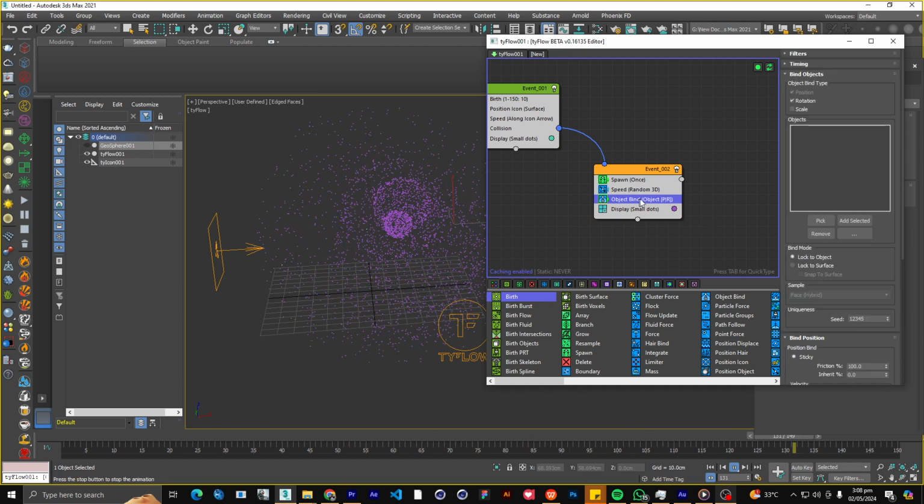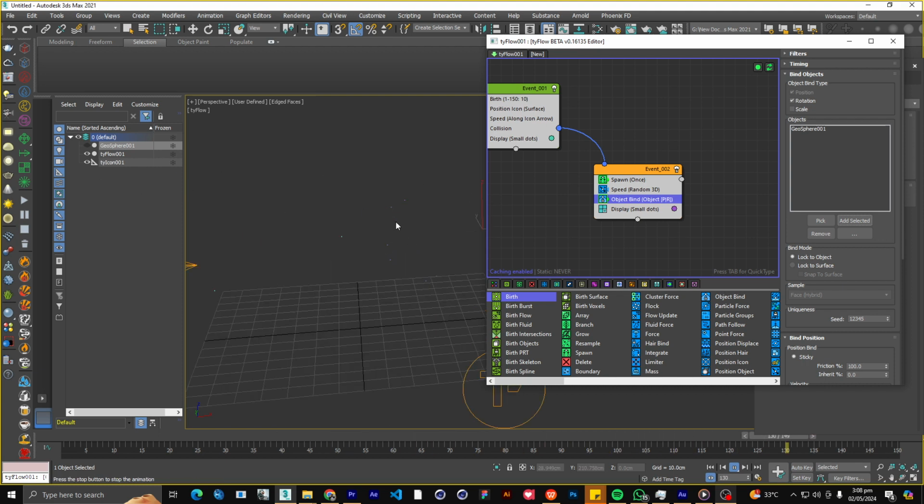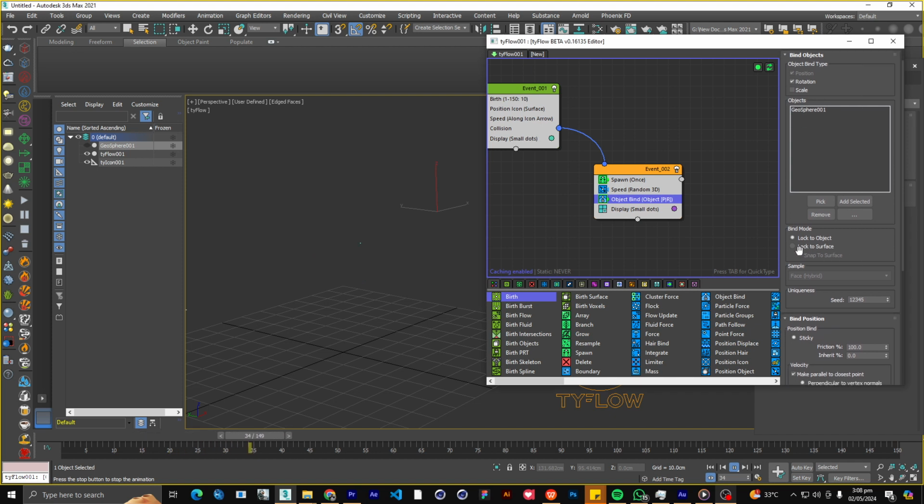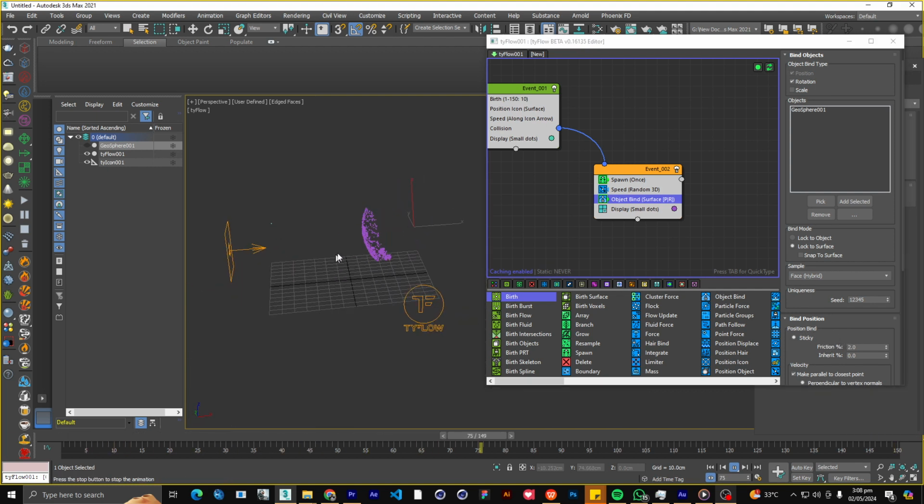And for the object bind, I'm going to just add selected. So we've selected this object. Alright, right now we see that the spawn particles are now sticking to this geometry right here. So rather than lock onto the object in the object bind features, I want to change this to lock to surface, and I'm going to reduce the friction to about, say, 2. So there we have it. Now we have these particles wrapping around this. This is looking really nice.